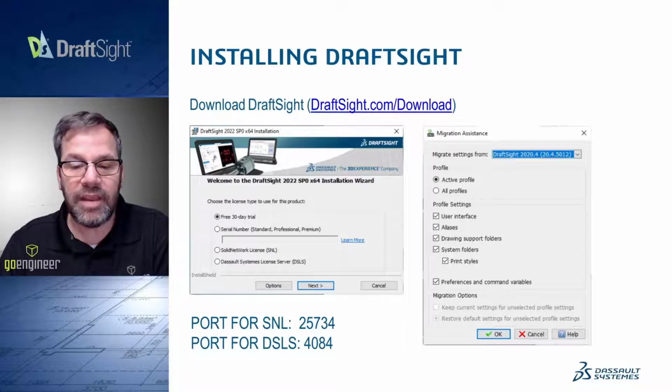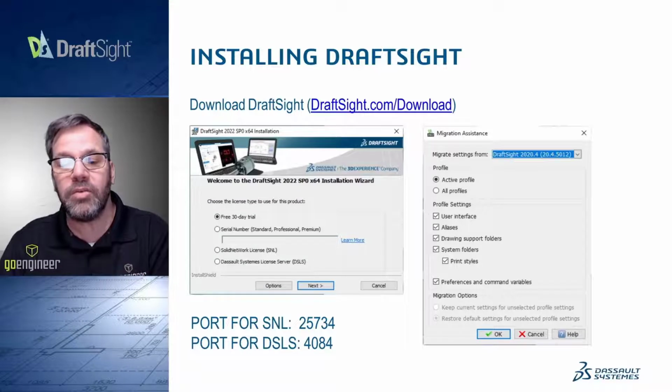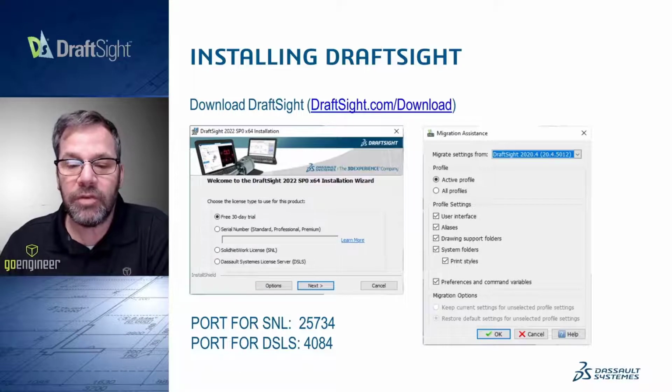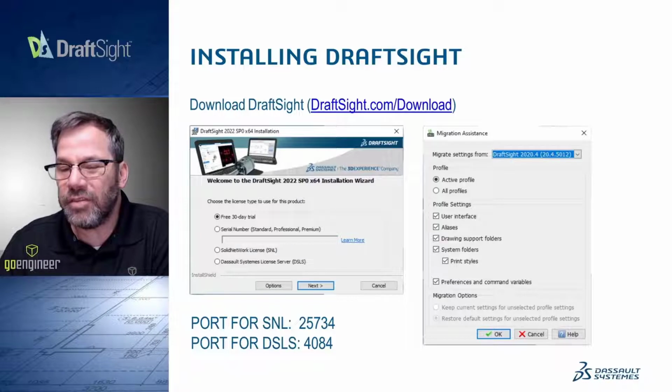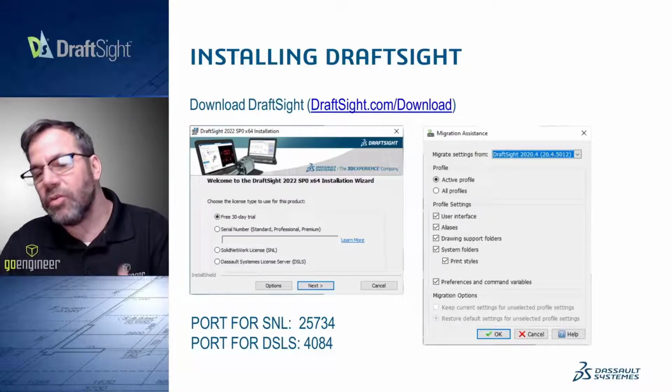Right here I have an example. One cool thing is it will typically tell you the port numbers that you need to know, and the format's going to be port number, and then the computer name. But right here for just ease of use, I've put those in here. For SolidWorks, 25734. For Dassault Systems, it's 4084. So you'll select that, and then you'll hit next. It will go through the install.